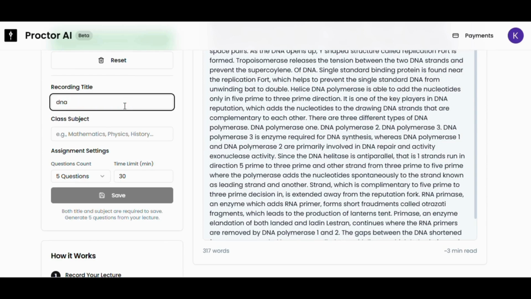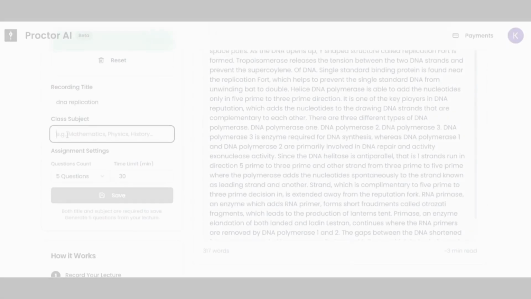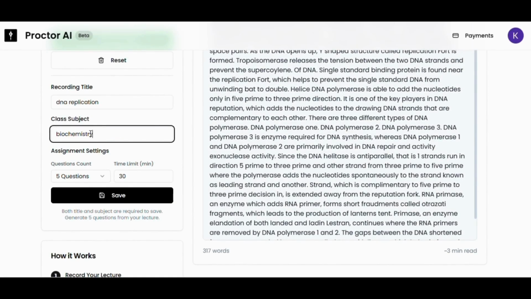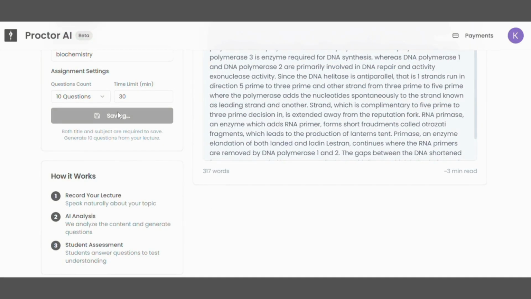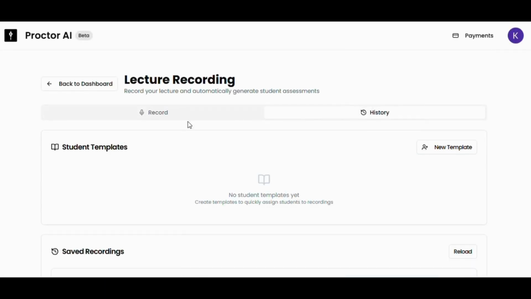Once you're done, you save the lecture by adding a title, the subject, how many quiz questions you want, and the duration. And that's it. Your content is now ready for AI to generate a quiz automatically.